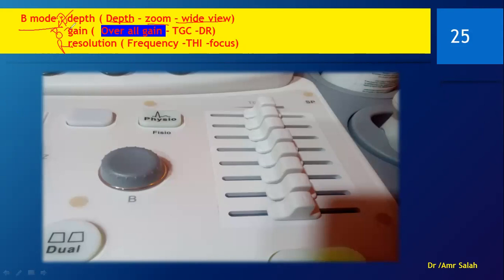Now we are in the brightness or the gain. In the brightness or in the gain, we discussed three things as well. The overall gain or brightness, the TGC, those little sliders here, and something called dynamic range, also very interesting.